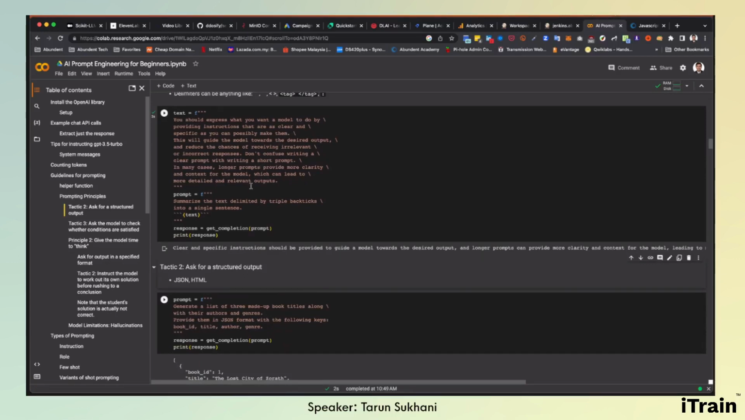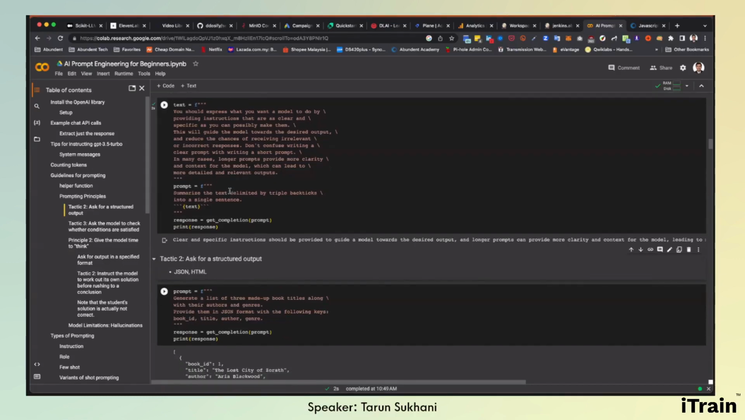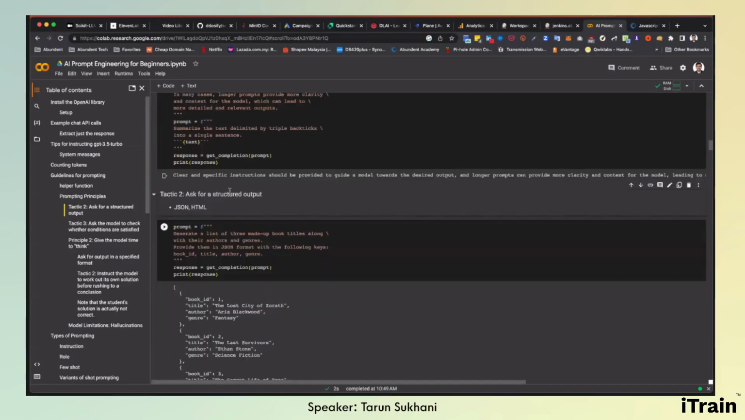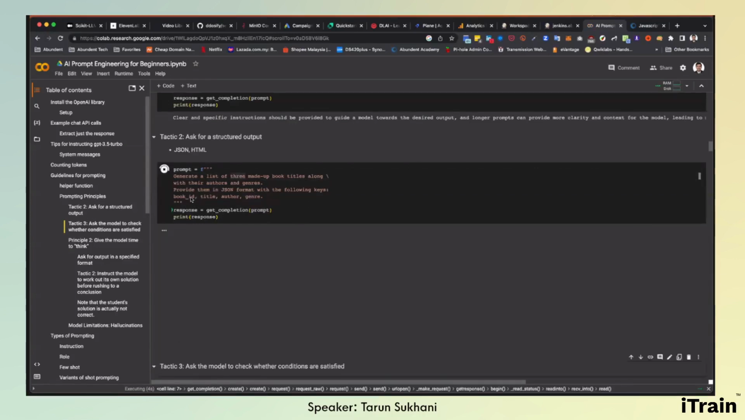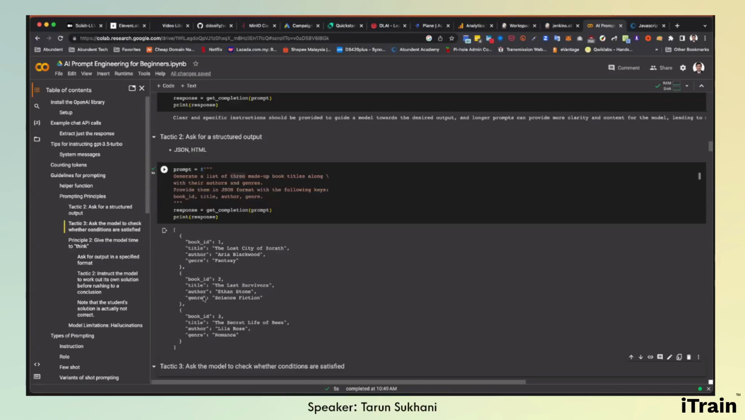The other thing you can do, in addition to using delimiters, is tell ChatGPT to respond in a particular format. So you could say, hey, respond in CSV format, or respond in XML format, or respond in JSON format. And then you can specify the keys that it uses. So here I'm saying, generate a list of 3 made-up book titles along with their authors and genres, and use these specific keys. So here it generated a response, but in the format that I wanted.